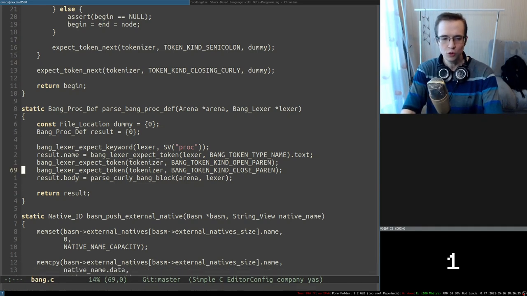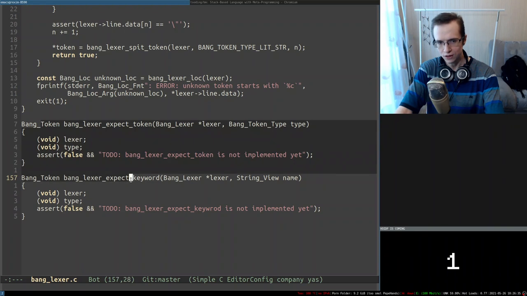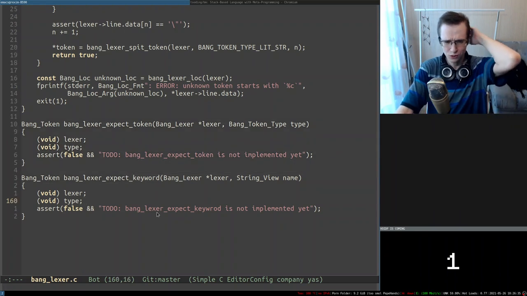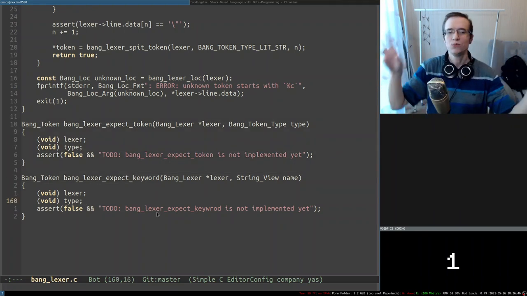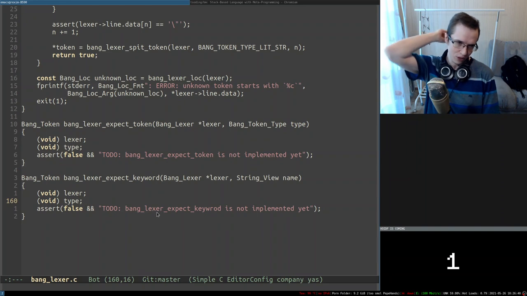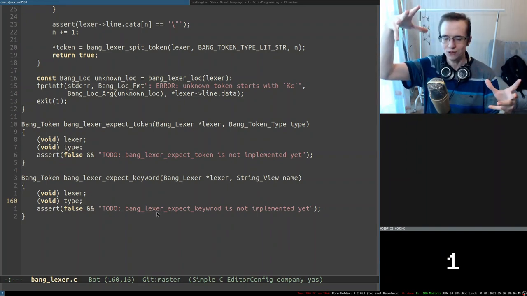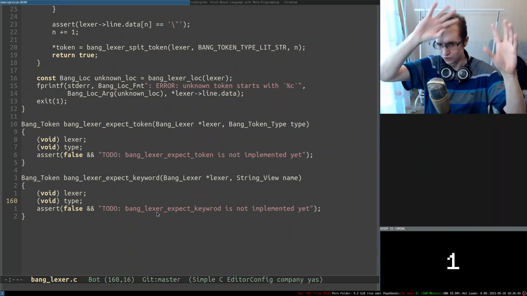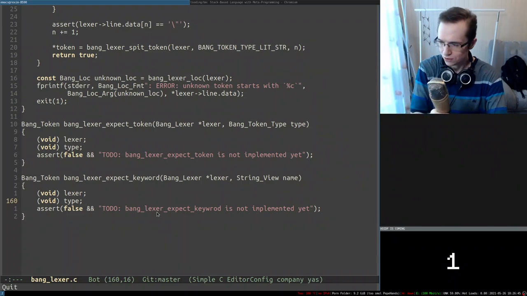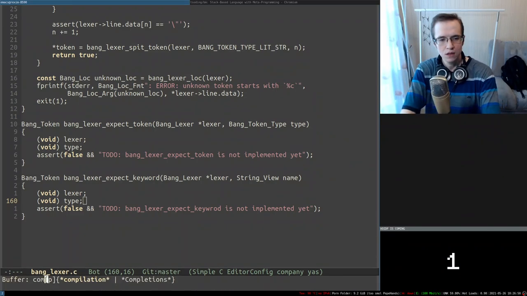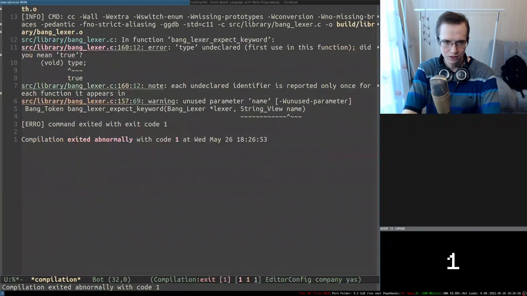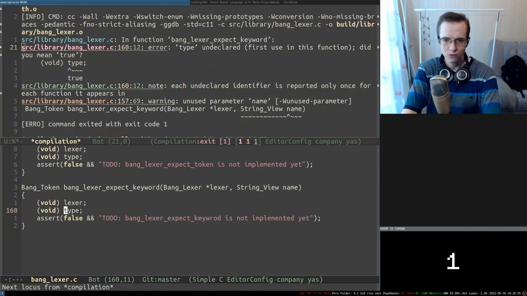Okay. So I'm doing top down. I didn't implement these functions yet, right? So I'm just outlining what kind of functions I will need. And once everything is sort of refactored, I can go back to these functions and implement them. Right. So this is how we're going to work today. Now let's try to recompile and see the other places where all of that fails.